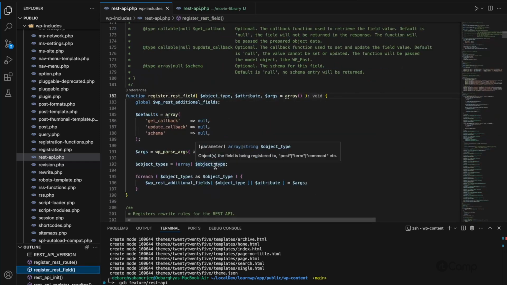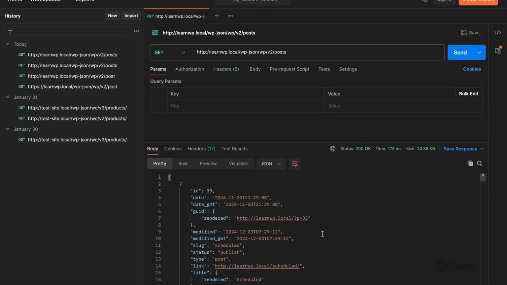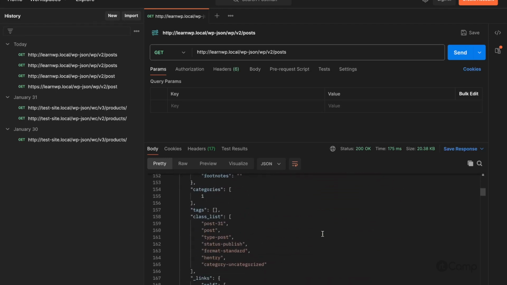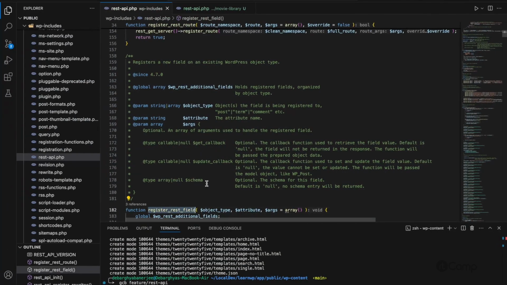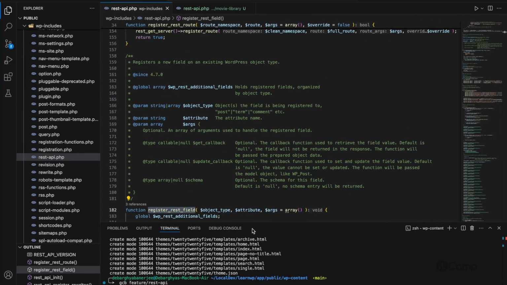Now, let's look at the register_rest_field function. This function allows you to register a custom field, a new field, to an existing WordPress object type. Object type refers to the content types like posts, media, terms, taxonomies, and so on. This function enables you to add a new field to these objects. For instance, if you already have a post route and you are retrieving all the default information available in WordPress core, but you want to add a new field, you can do this using the register_rest_field function. You can go through all the arguments and it will be helpful to understand this function better. All these practical implementations will be covered in future videos.